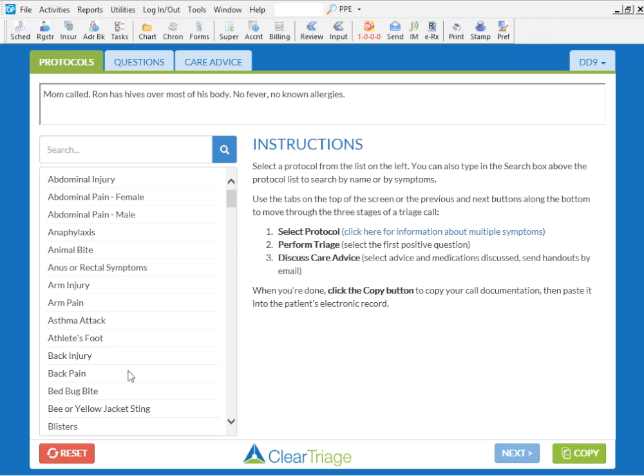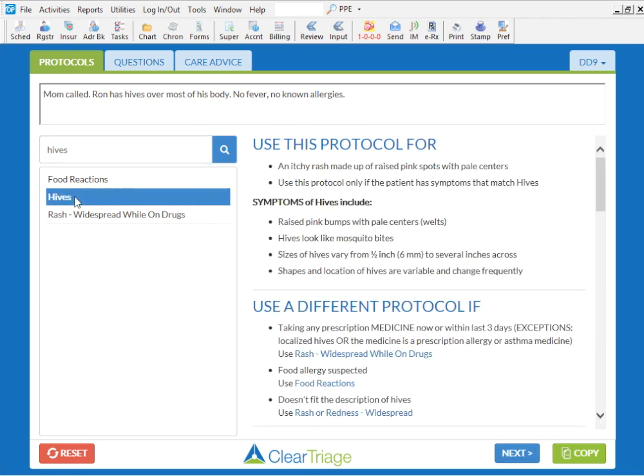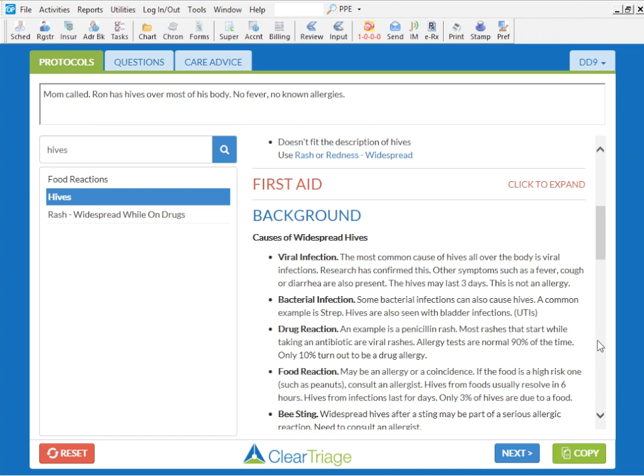Here is my list of 177 protocols. I can type in the search box to narrow that down and find hives. On the right, I see information about the protocol, including other protocols to consider and detailed background information, such as causes of hives. This helps me to confirm that this is the protocol I want to use.